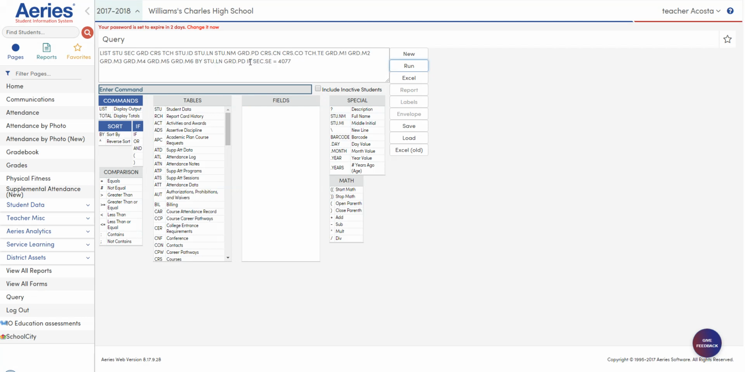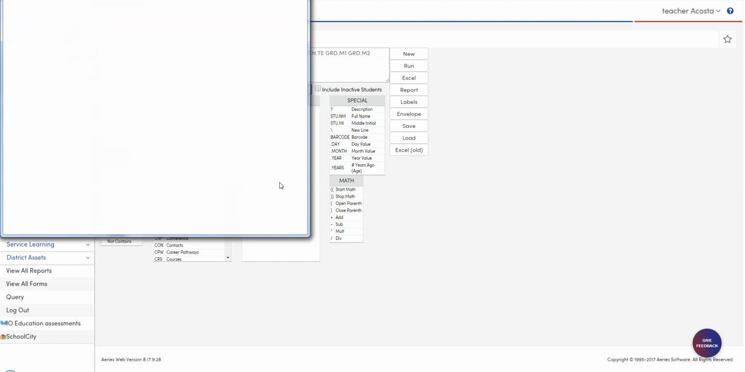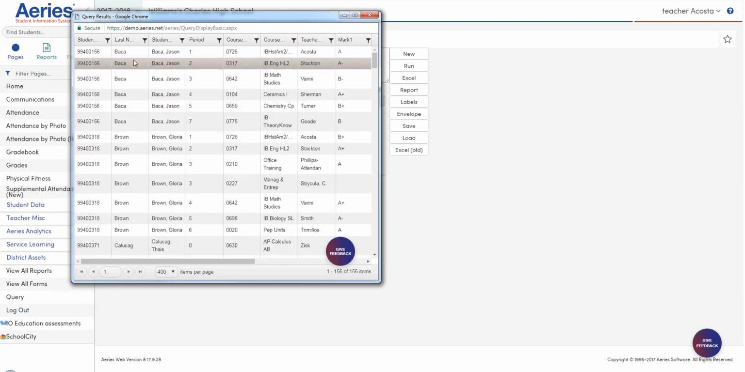At the end, you'll see the phrase if sec.se is equal to 4077, or there might be some other number in there. This is where we're going to go in and paste in or retype one of our section numbers. So in this instance, I'm changing it to this demo teacher section, which is section 1038. When I run the query, my results pop up, and you'll see that I have information from the grade table for each student based on their enrollment in that section number.